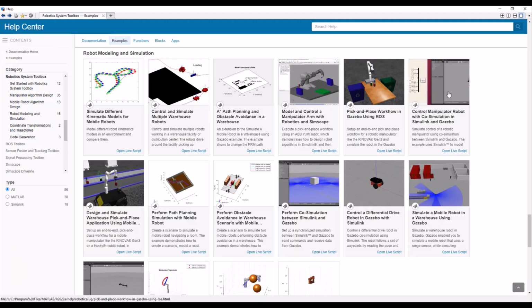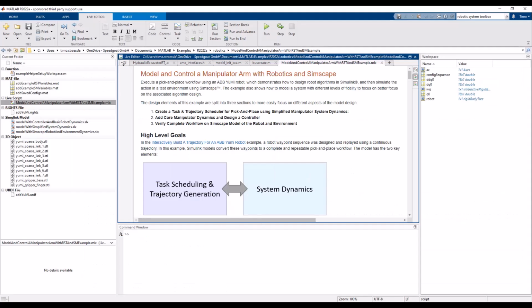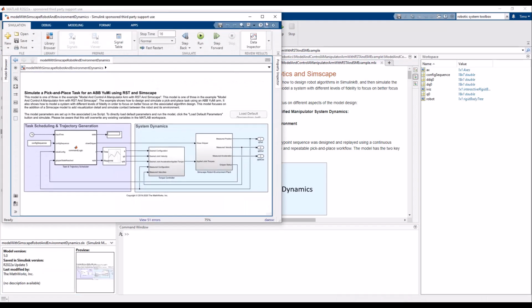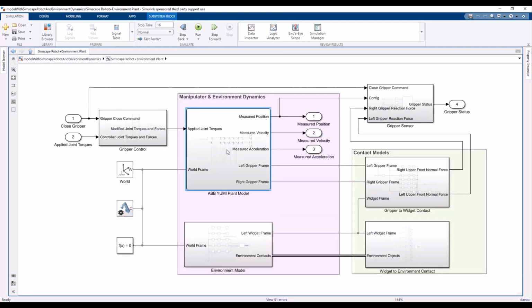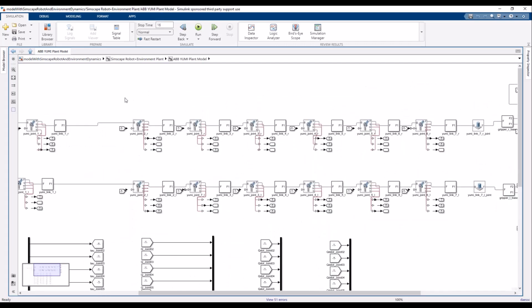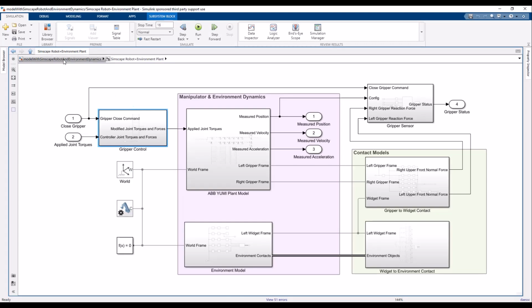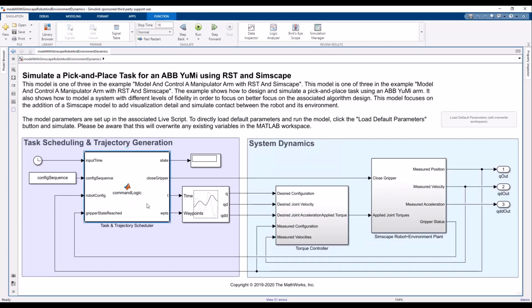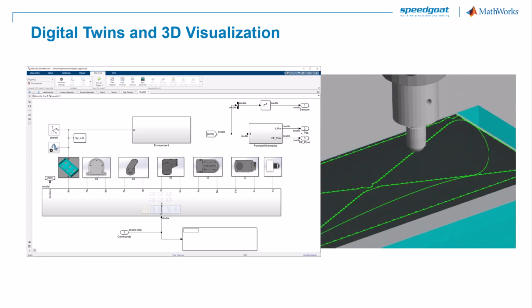To get a head start in adding the controls, we can refer to one of the many examples shipped with the Robotics Systems Toolbox. For our use case, the example Model and Control a Manipulator Arm with Robotics and Simscape seems perfectly suited for the task. When we open the model, we can find a similar Simscape implementation of a different robot arm, which we could replace with the one generated from our CAD model. Then we have models for gripper control, joint torque control, and trajectory planning, which we can explore, customize, and adapt to our needs. Using the imported CAD model allows us to implement this digital twin of the robot arm against which we can test and validate our controller.